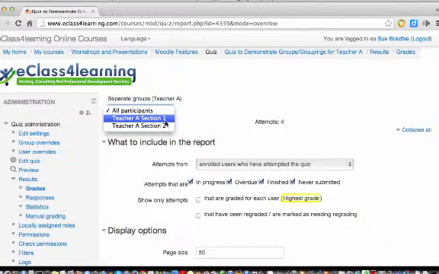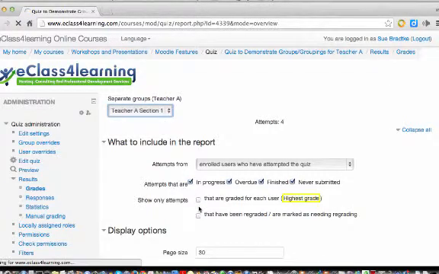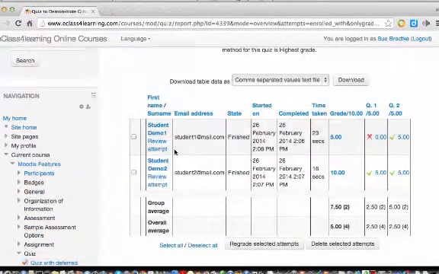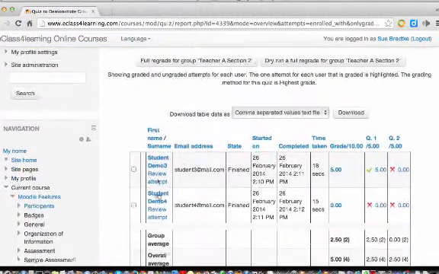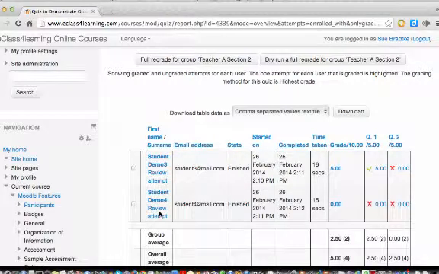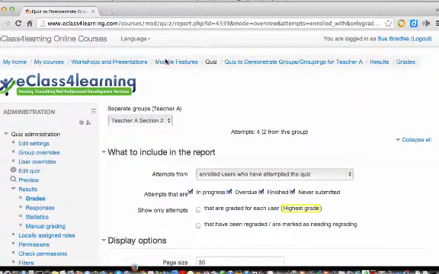When I scroll back up, I'm going to select Section 1. Now I just see Section 1. And now I just see the students 3 and 4 from Section 2. Return to the main course page.